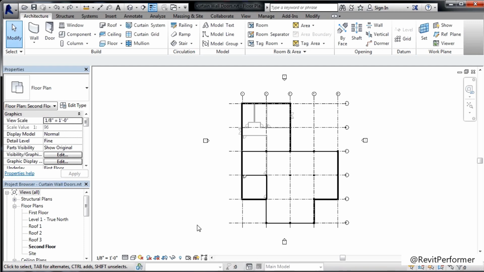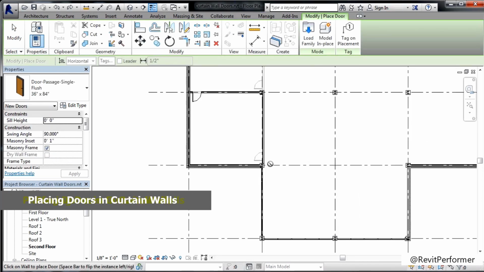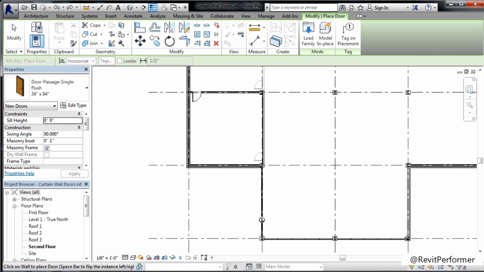Placing a door on a curtain wall can actually be a fairly difficult task. And the reason is that it takes a lot more work to place it in a curtain wall as opposed to a regular wall. Go up to the Architecture tab and select on Door. Then if we try to highlight over where the curtain wall is located at, we never get the opportunity to actually place that door into the curtain wall.